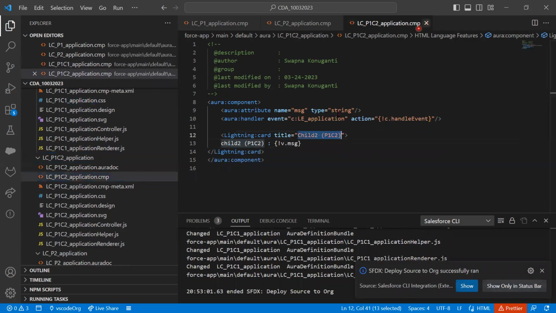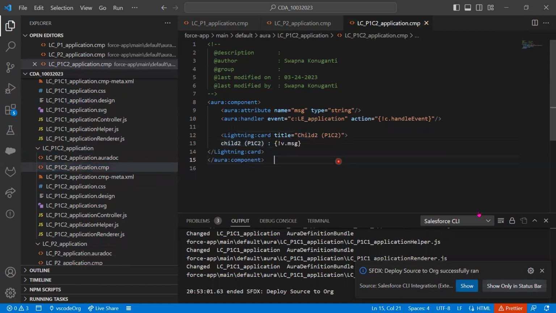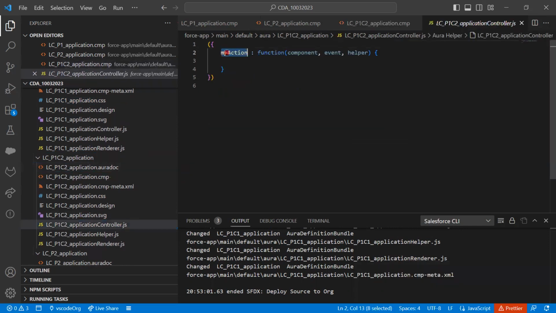Now let's close this. Now I'm working on the child 2. In the child 2, I need to handle the event. So in order to handle the event, let's go to the controller. Now my method name is handle event. Now how can I handle the event? What is the logic?